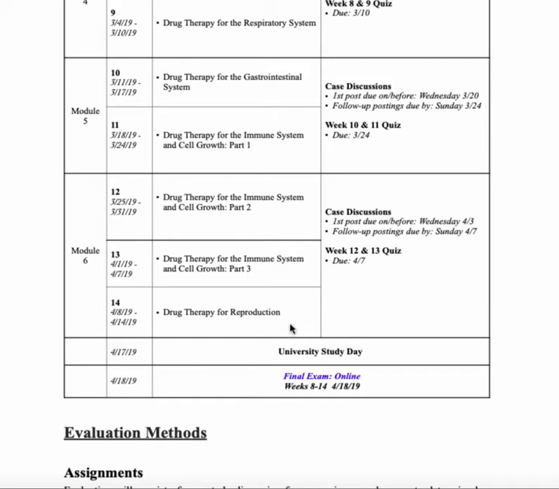The last week we do drug therapy for reproduction, so that's more of men's health, women's health. And there's not a quiz or anything for this last section because of the university policy. We don't have any quizzes or exams that week prior to final exam week. So if you look here, that week 12 and 13, quizzes for this section will be due on the 7th. And then the study days on the 17th.